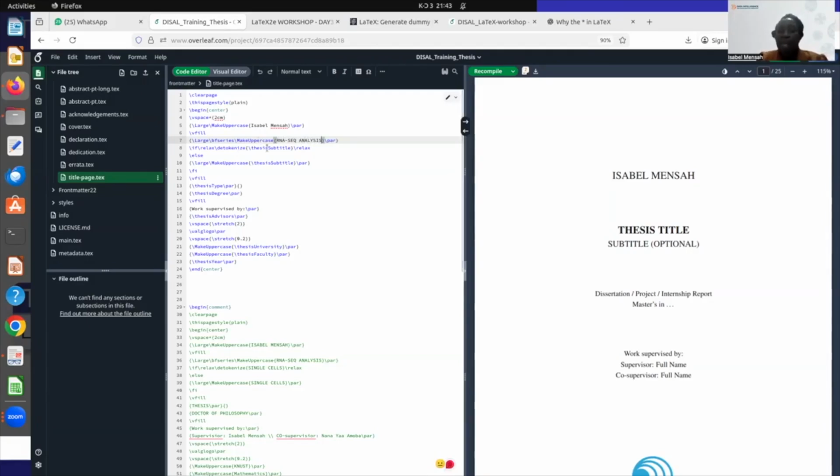Then if you have a subtitle, over here it's saying that if it has a subtitle, it should keep it there. If the first slot is empty, it should bring it back as empty. That means you don't have a subtitle. But if you have a subtitle, anywhere you see a subtitle, you should put a subtitle. So let's say our subtitle is single cell RNA seq. All right. Then we come down here and our subtitle is single cell RNA seq.